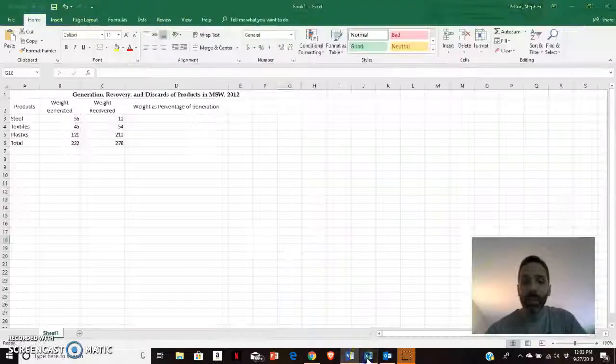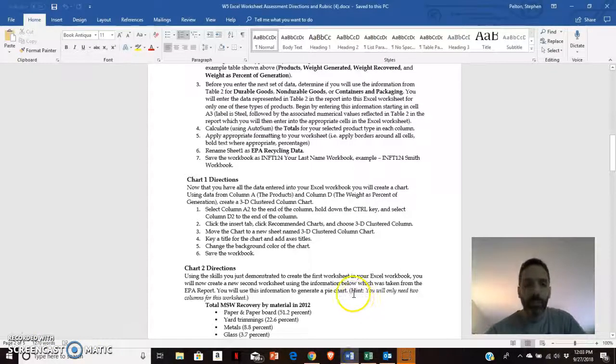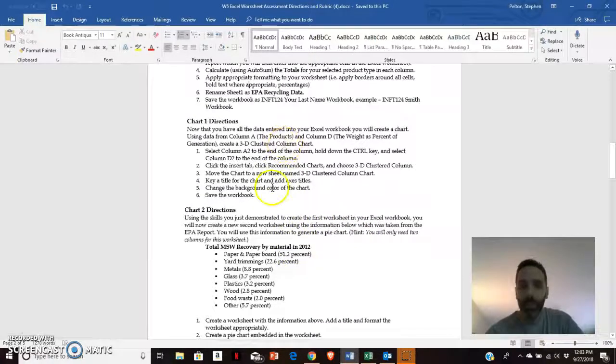Now, that doesn't mean you're done. When you save it, you're going to start adding some sheets. So we add sheets, and that's going to give us space, room, to start to develop these charts. The first chart you're going to be doing is highlighting column A and column D, and based on that, developing a 3D clustered column chart. Now again, I'm going to allow you to do this on your own. That's the whole point of this exercise.